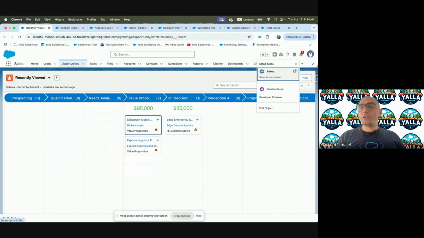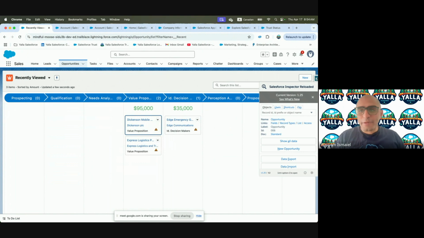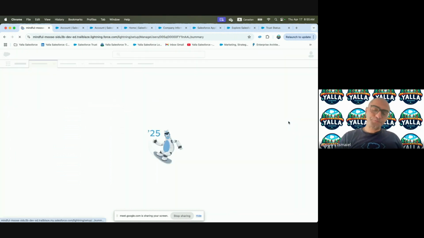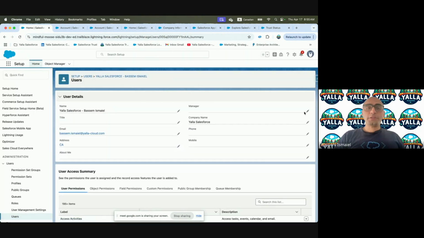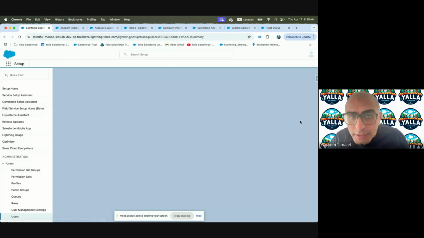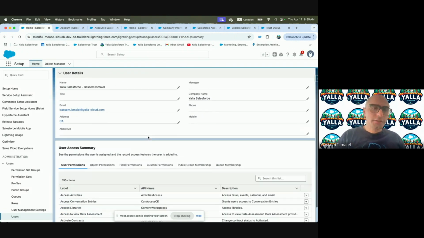Within any user, we learned as well about Inspector Reloaded. It's a very handy plugin in Chrome, which will help you do a lot of things, from user management to objects to writing SOQL and so on. If I open my user, these are my user details, and you will find a lot of great details for the user.